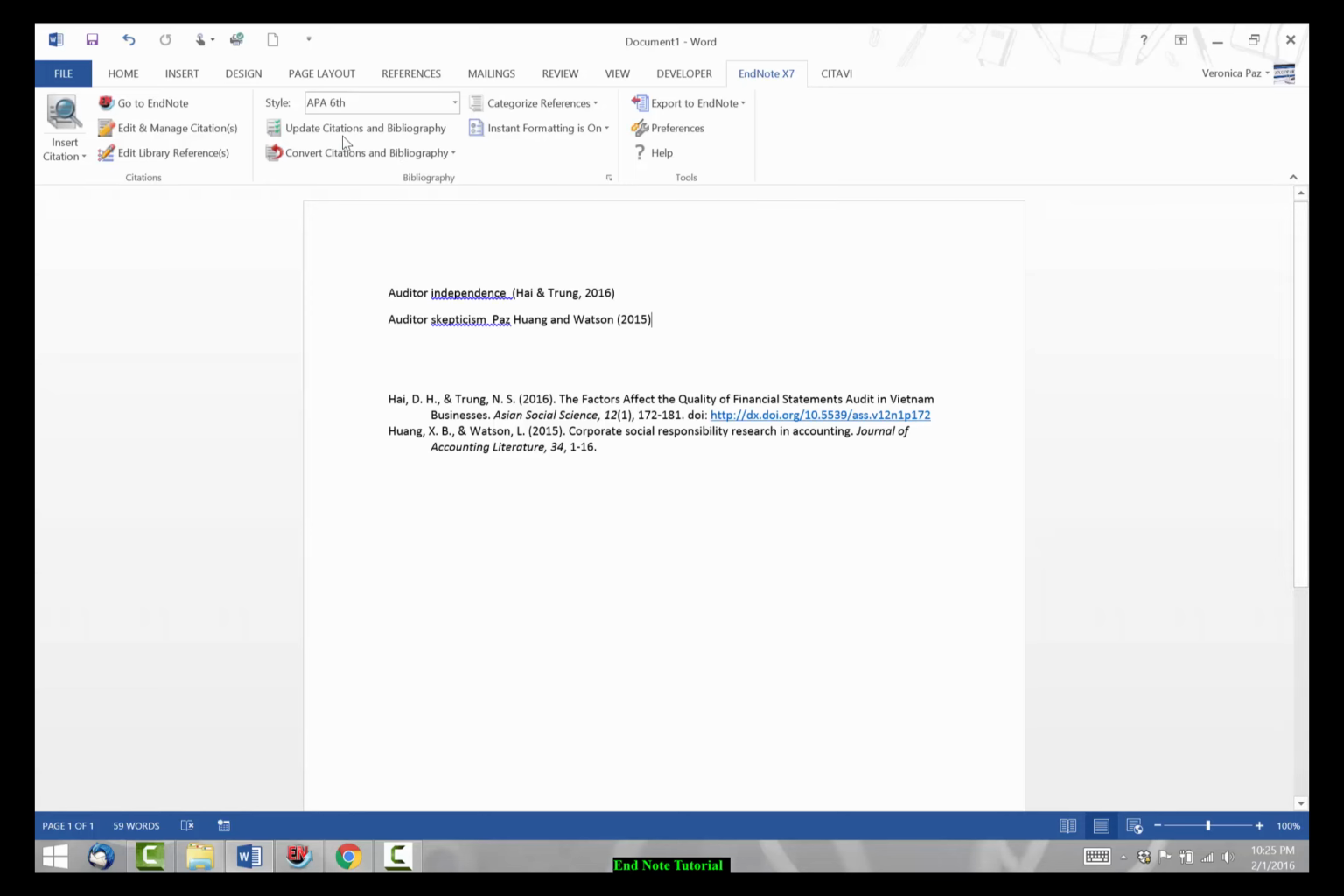If you're working and writing throughout Word, you can hit right here, Update Citations in Bibliography, and it will go ahead and do that all for you. So I hope this has been informative, and it allows you to directly export citations into EndNote and into Word. Thank you.